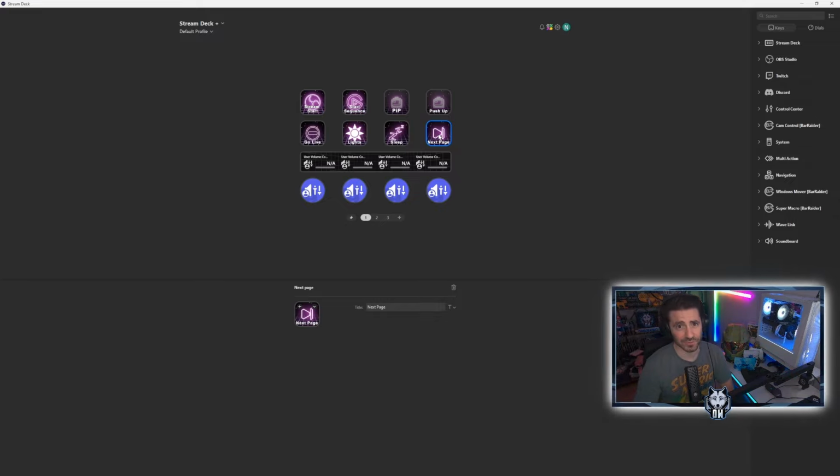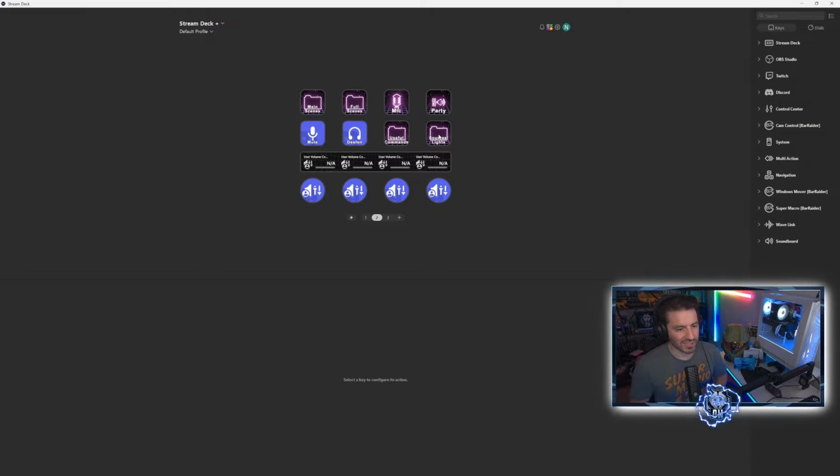Buttons do tend to be easier to actuate as opposed to a knob where you gotta get the turning motion. I keep saying knob, it's dials. I'm sorry, Elgato. But yes, I have that as an option here for page 1. So let me go ahead and click on that button. That brings us to page 2.